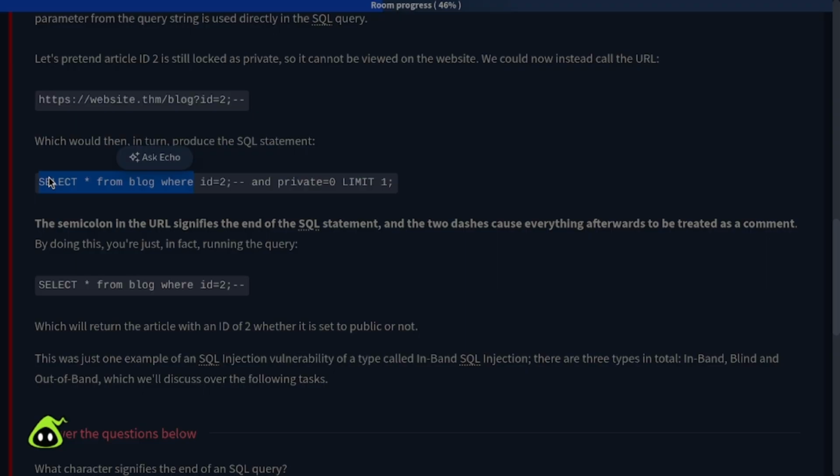So it generally looks like select all from blog where id is equal to 2, and that is the end of the statement; you don't need to paste further data. This is the basic vulnerability being exploited. The semicolon in the URL signifies the end of the statement, it is the statement terminator, and the double dashes mean that everything afterwards is treated as comments, meaning that 'and private is equal to 0 and limit 1' would be bypassed, and you are just running the query.